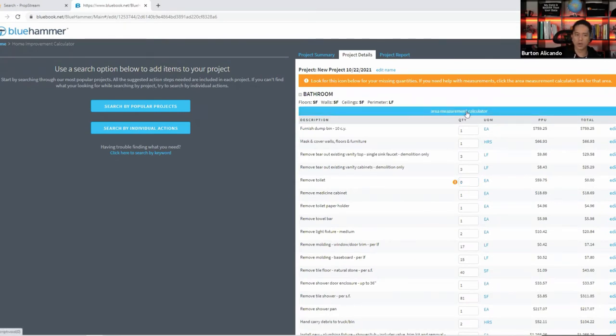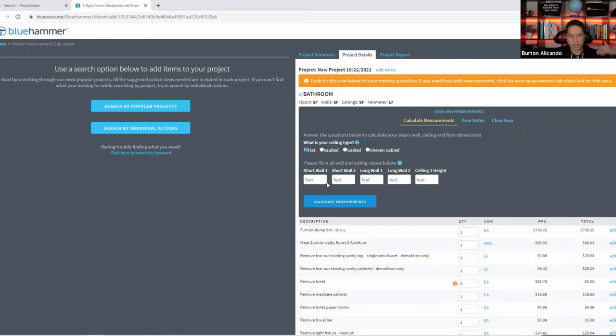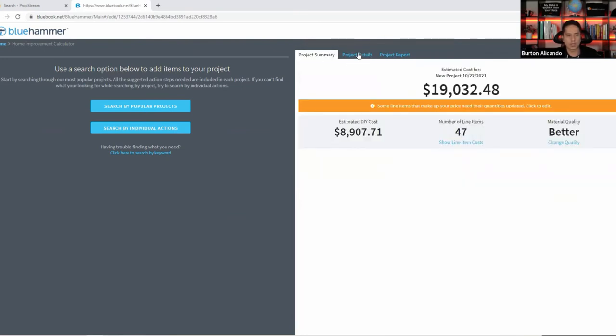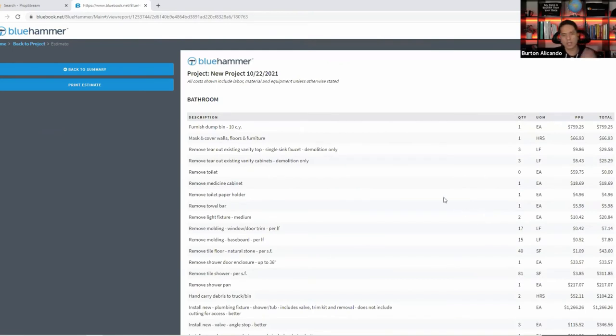You can even punch in your own area measurements. If you actually went to the property and pulled out your tape measure and got your sizing, you can hit area measurements and let us know it's a flat ceiling and the short wall's 8.5 feet by 8.5 feet or whatever it is. By applying this information, it's going to allow us to calculate the local average retail cost for your repair. Then finally, after you see your summary and the details that can be adjusted, the project summary or project report gives you a printable format. So now I can hit print estimate.